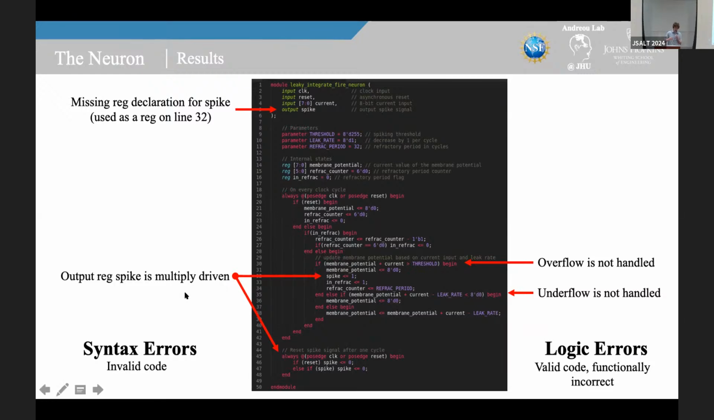Similarly, we also have our output register that is being multiply driven. I mentioned that these always blocks operate in parallel, and the tools don't know how to handle the situation when you drive the same variable from two always blocks because they're operating in parallel. Then who has precedence, and that kind of thing. That all needs to be avoided when you're writing your hardware description language. So those are the syntax errors that are pretty easy to identify.